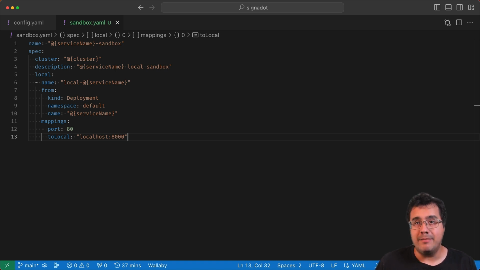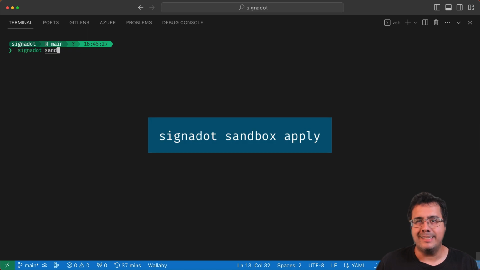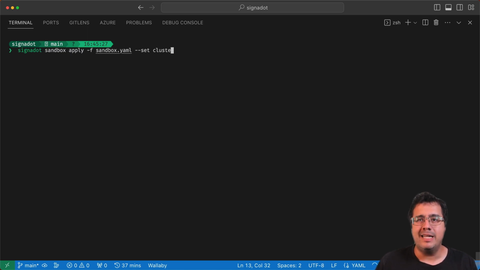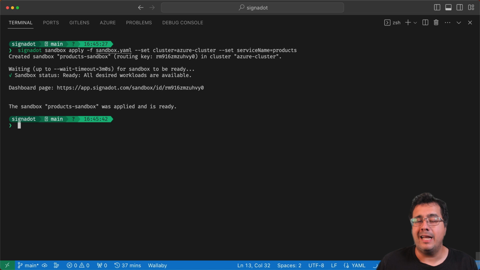Now, to create a sandbox, we'll run the Signadot sandbox apply command, pass in this YAML file, and then specify the two parameters, the cluster name and the service name. Now, this takes a second, and it will give us a routing key, and this is the key that's used to route the request to the sandbox.